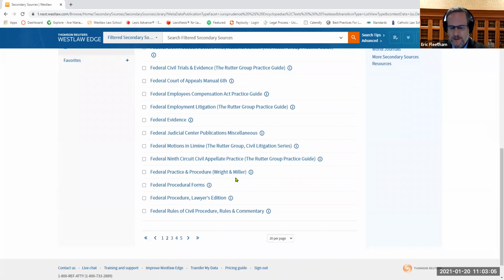Now, Wright and Miller is a resource that litigation attorneys in federal court use all the time. When I practiced in federal court, this was my go-to source. This also is a highly respected source by courts and is often cited by judges. So that's why I point this out to you. It breaks down the Federal Rules of Civil Procedure very nicely for you, and will also give you case law. So it gives you commentary and case law on federal procedure.